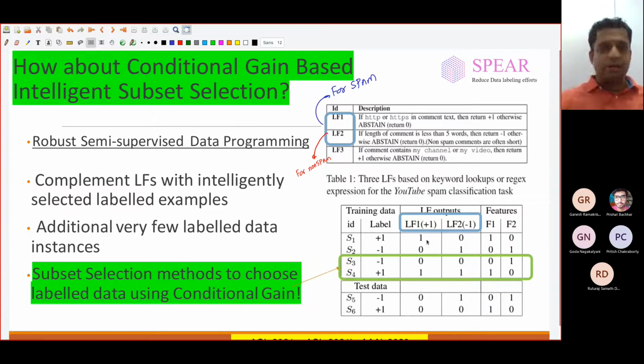So let's carefully observe what's happening here on these two examples. For S1, which has true label +1, LF1, what does it say? It says 1. Labeling function 1 says it is a spam. Labeling function 2 abstains, which you are okay with. So there's no conflict. They are happy with it. It's like in some sense, maybe reinforcing also that it could be a spam.